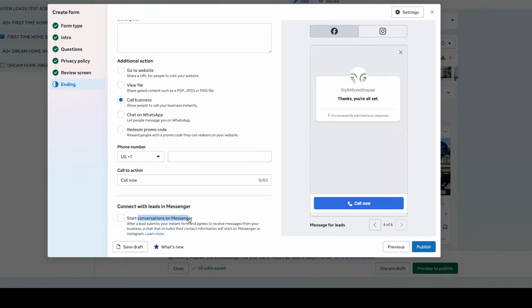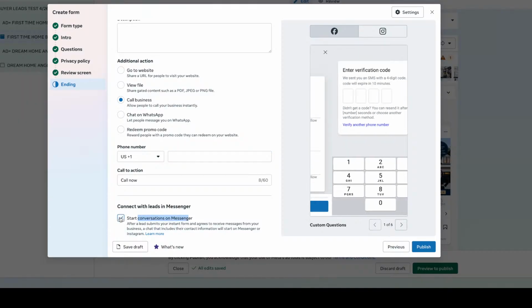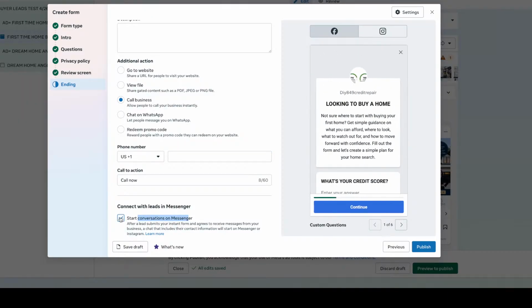I would also select start conversation on Messenger, because unless you have some type of CRM software set up that will follow up with your leads, there's probably going to be some time in between you contacting them. And the issue with that is leads get colder as time passes. So if you can start a conversation in Messenger, 9 times out of 10, you'll be able to contact them a lot sooner. So from here, we're going to hit publish.